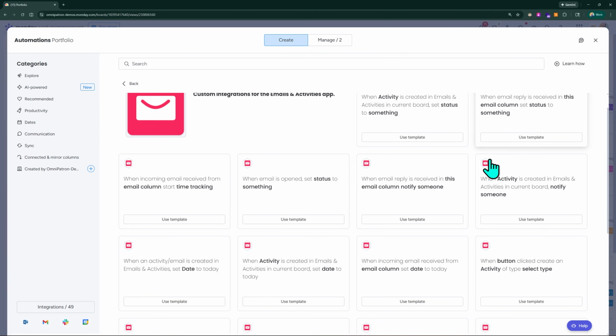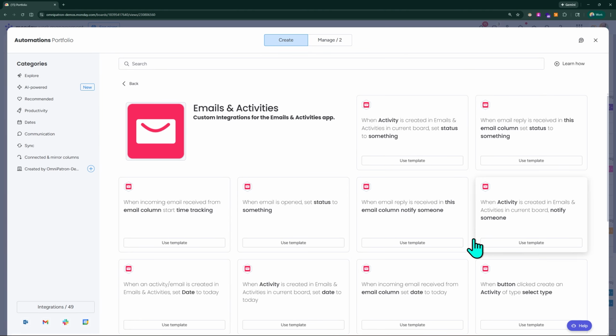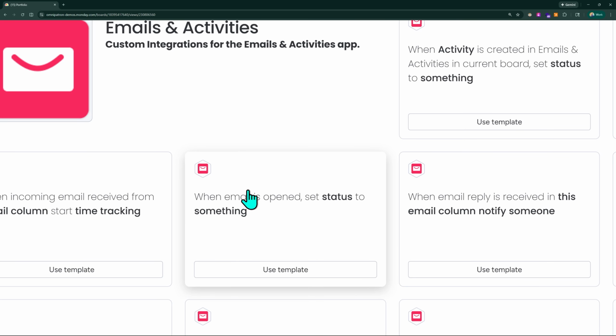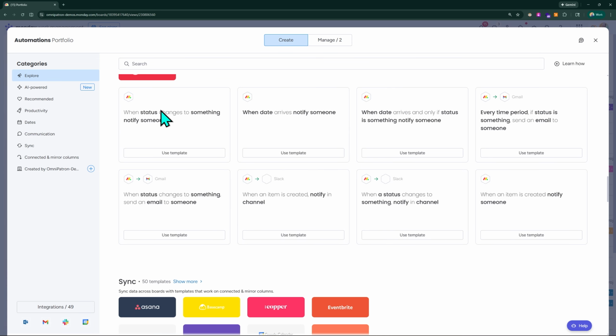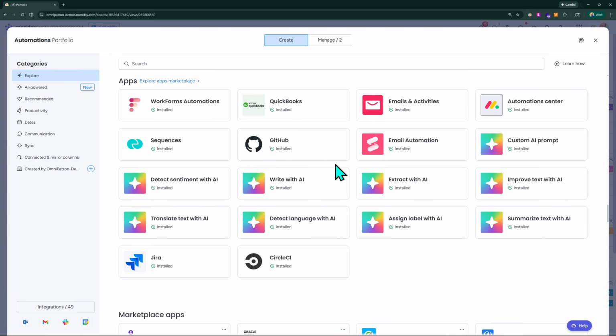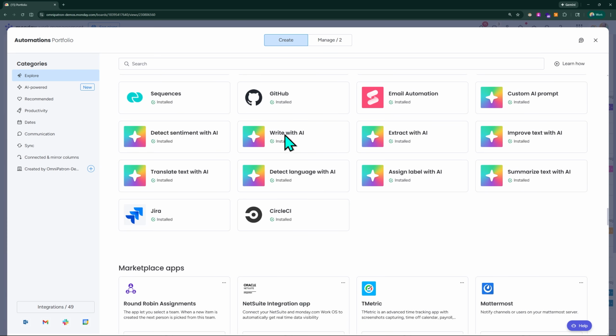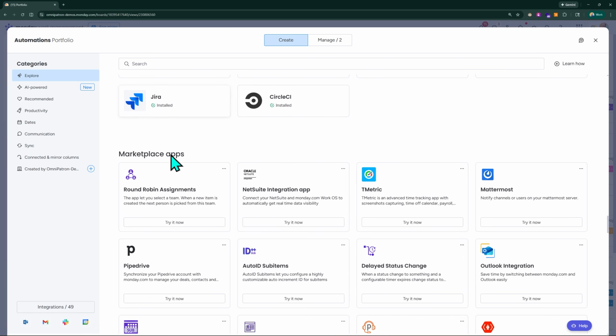But we also have pre-built automations we could use to email certain messages out to people, or to maybe whenever an email is open to set the status to something. So a ton of different automations that we could work with. Lots of stuff, as we could see, QuickBooks, Jira, integrations with those platforms as well.